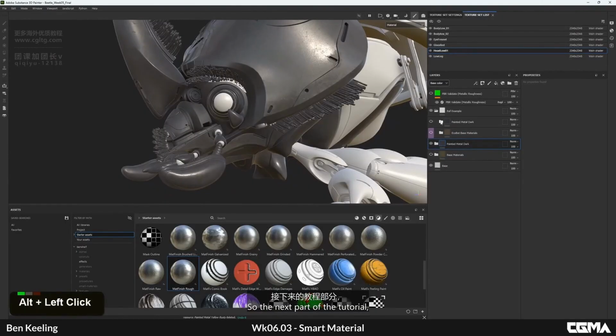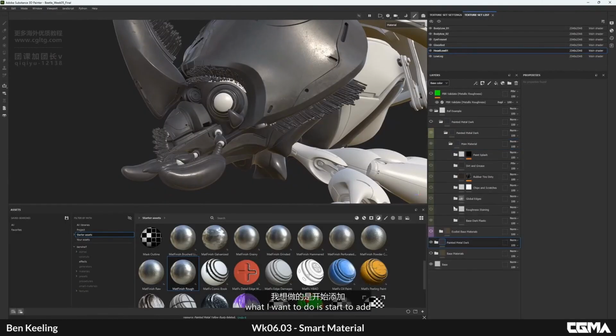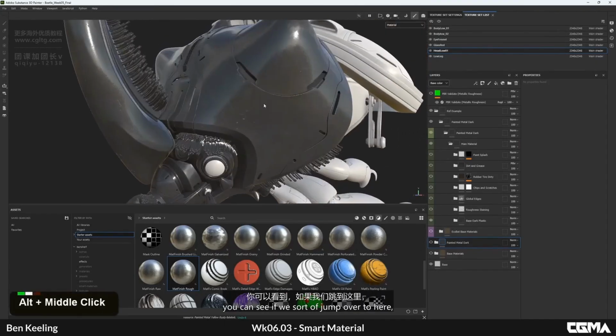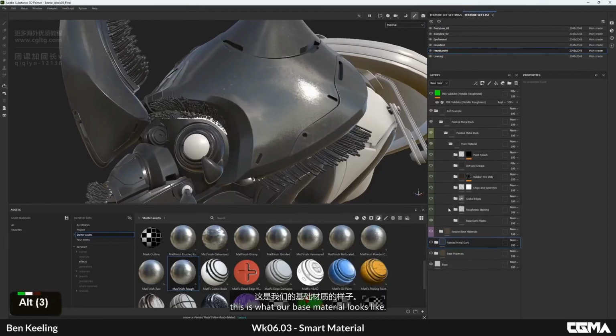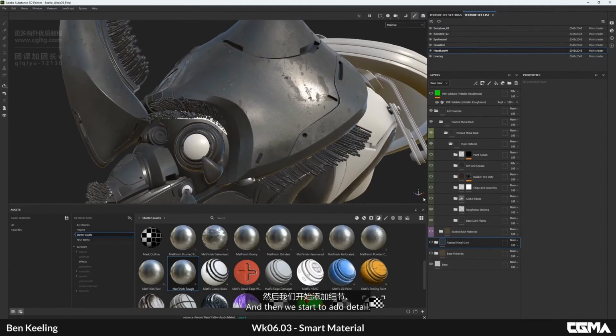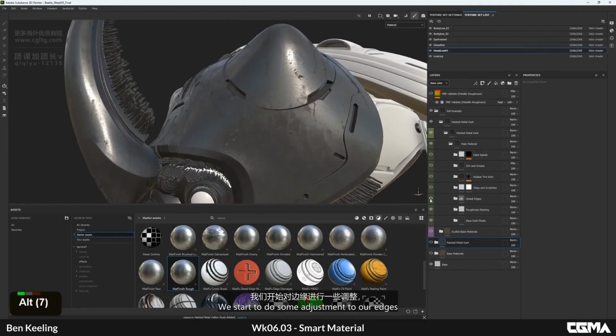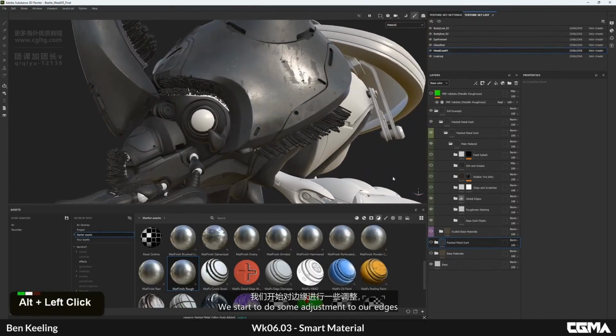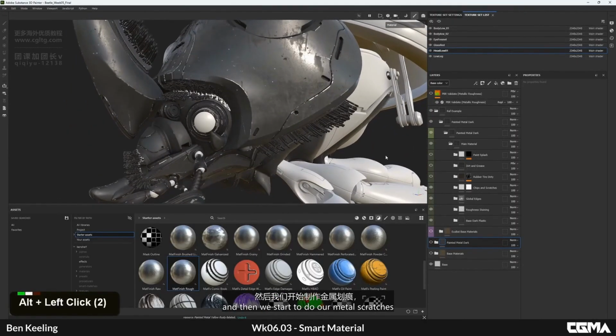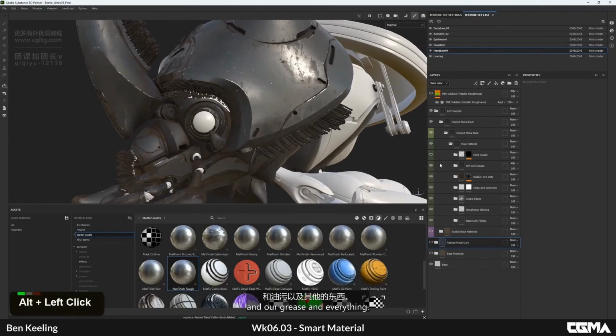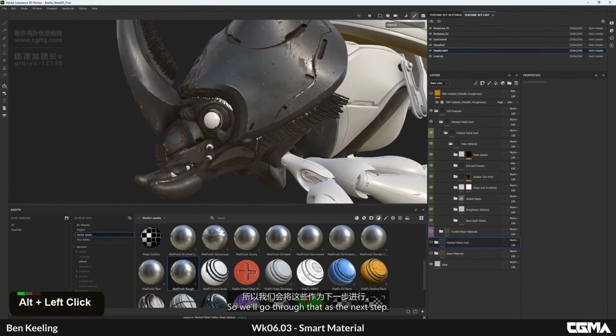So the next part of the tutorial, what I want to do is start to add more specific detailing. So in this example, you can see if we sort of jump over to here, this is what our base material looks like. And then we start to add detail. So here we have these bigger global roughness changes. We start to do some adjustment to our edges, and then we start to do our metal scratches, and we build up our dirt and our grease and everything. And then we add other details. So we'll go through that as the next step.